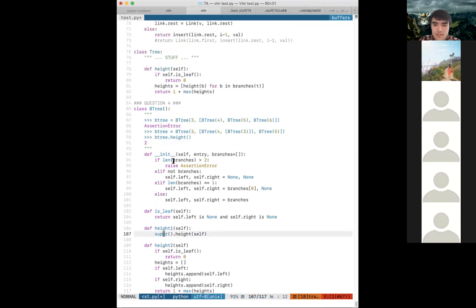Let's bring up this. So super dot height of self. What's the first thing that's wrong with this? Wait, also for the self.left, self.right equals branches, do you need an assignment statement for the self.right?